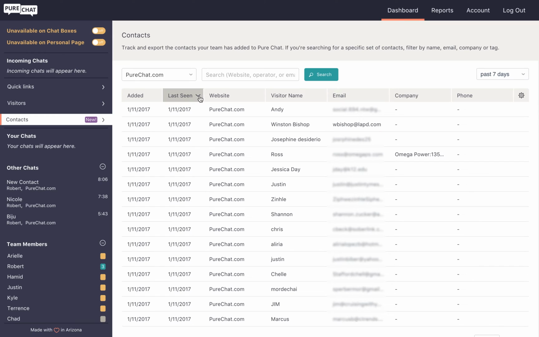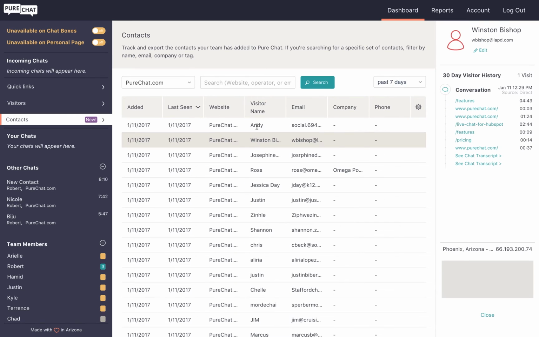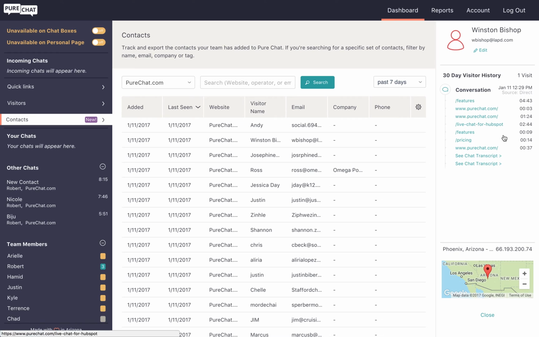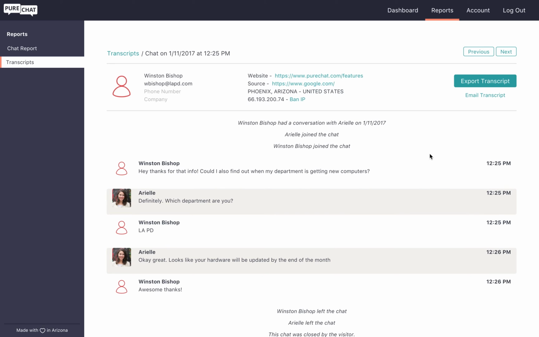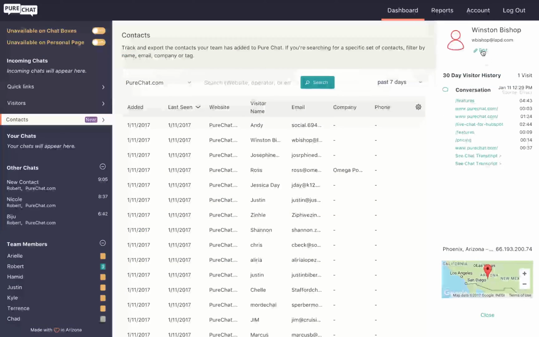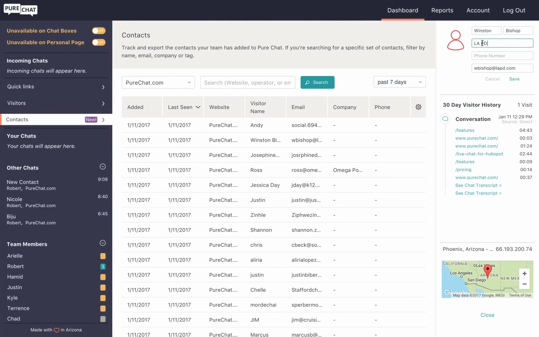We could also click on each user to learn more about their customer journey. If we select Winston, we can see his visit and conversation history. From here, we can dive deeper and read past transcripts to make sure his contact record is fully up to date. For example, if we read his last conversation with our team, we can see he works for the LAPD. With that information, let's click the Edit button at the top of the contact record and add that to his profile.